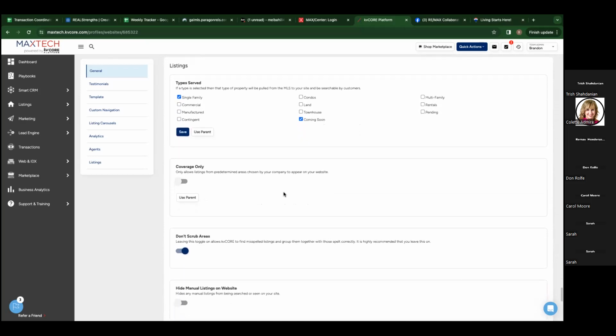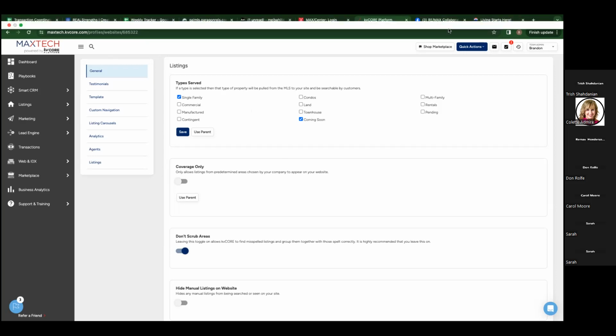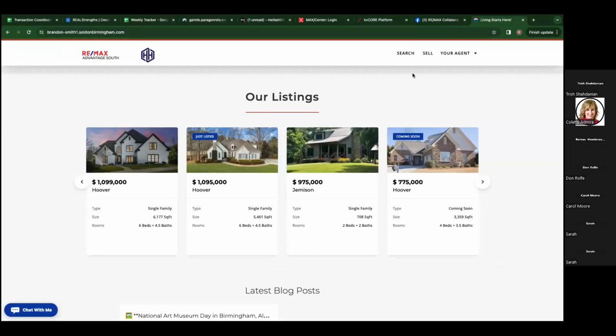Scroll on down to listings. And then this is, if a type is selected, then that type of property will be pulled from the MLS to your site and be searchable by customers. Okay. Listings. Yep. So you can get as broad or as specific as you want to on this. Okay. What this does is this limits what people see when they go in to search for homes on your website. So let me go to the search.